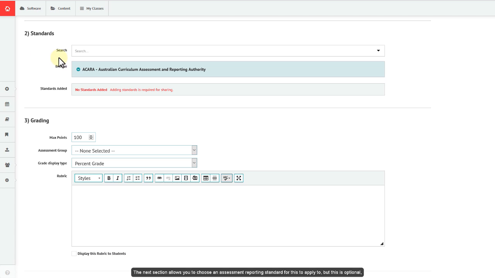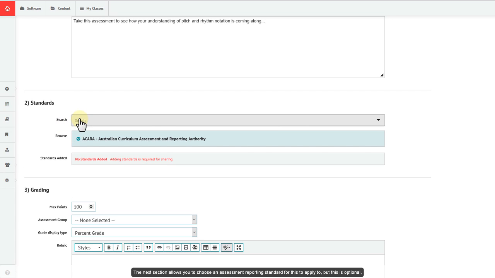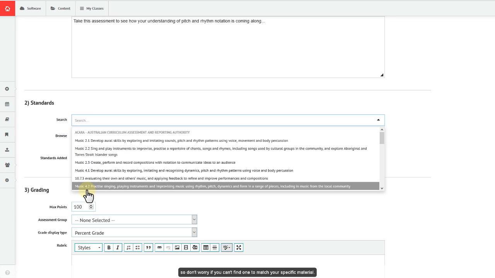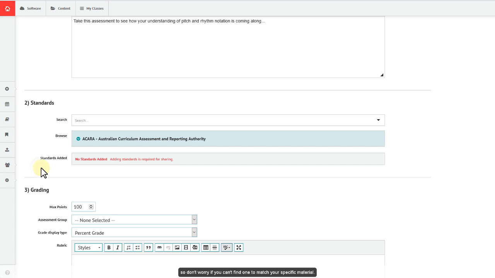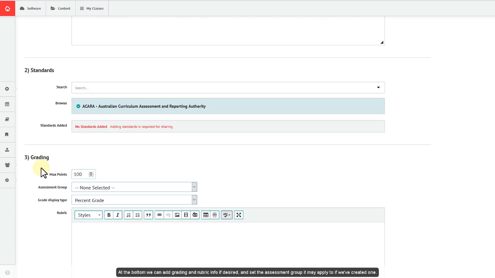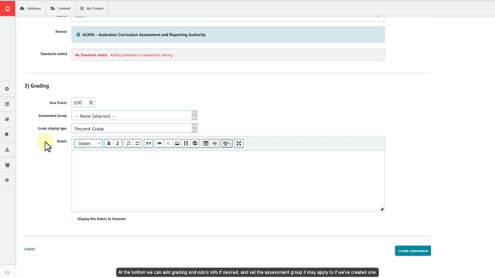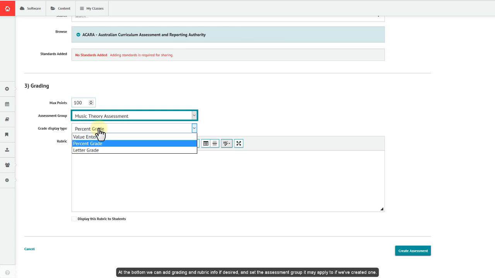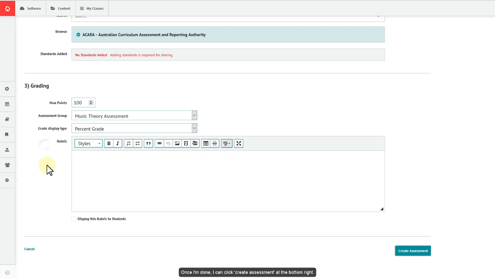The next section allows you to choose an assessment reporting standard for this to apply to, but this is optional. So don't worry if you can't find one to match your specific material. At the bottom we can add grading and rubric info if desired, and set the assessment group it may apply to if we've created one. Once I'm done, I can click Create Assessment at the bottom right.